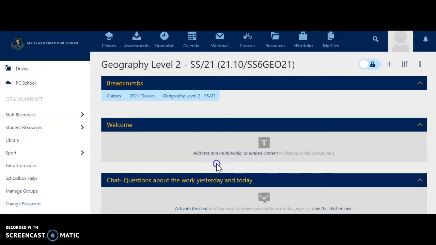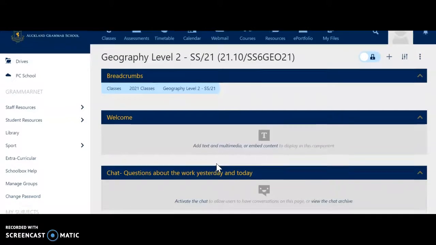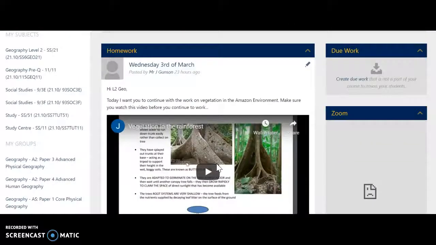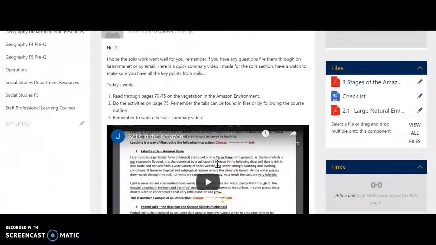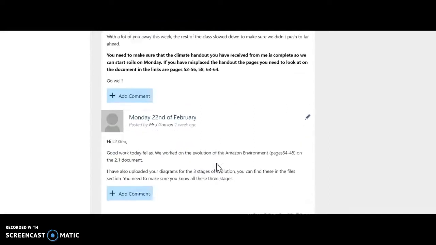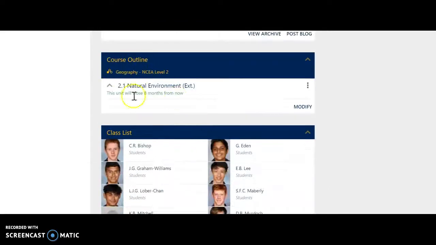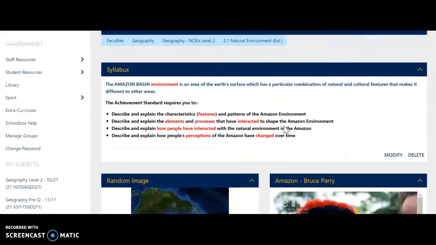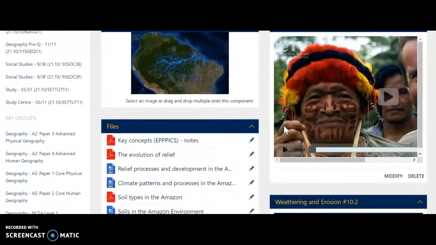So I'm just here on our class page to show you where you need to find the information on the human interactions in the Amazon rainforest. As you go down, these are all my posts that I've been doing over the week and previously. Go down to the course outline here. Click on 2.1 Natural Environment. There's a lot of info here about the Amazon rainforest.